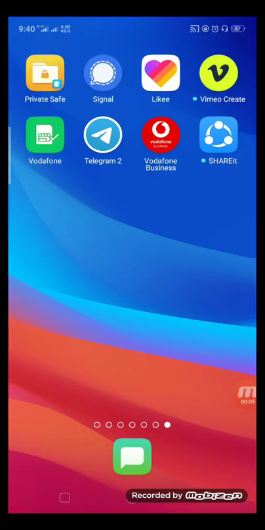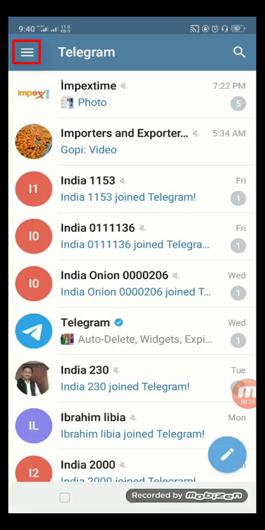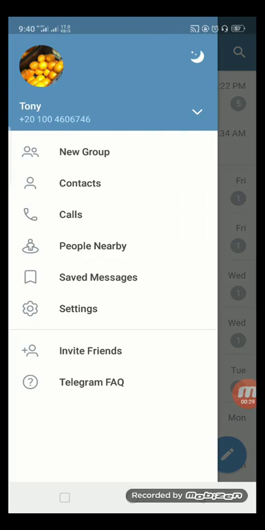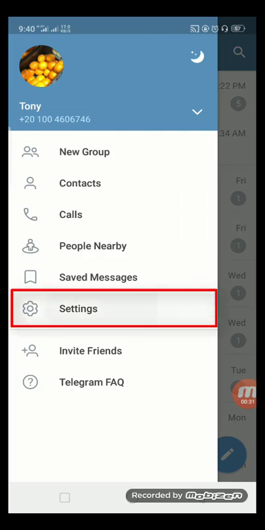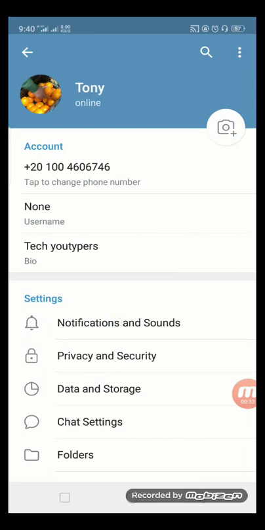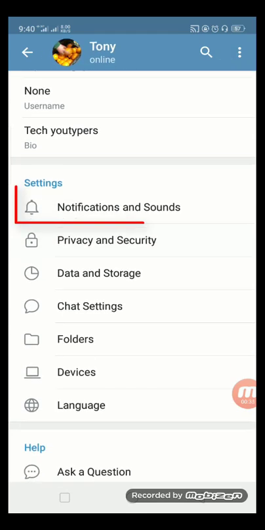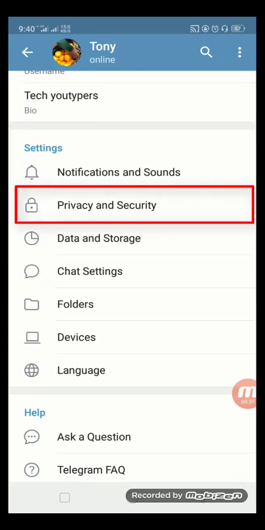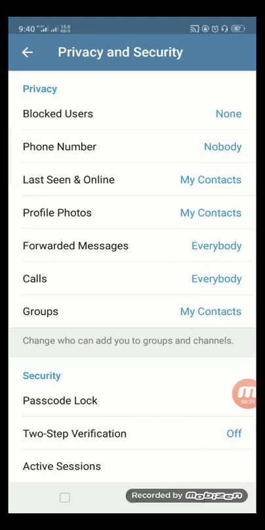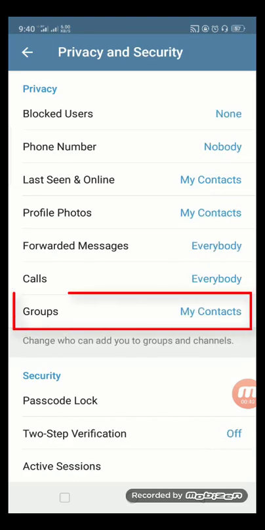Click on the Telegram app. Press on the three lines shown on the top left. Click on settings. Scroll down till we get to privacy and security. Press on groups.